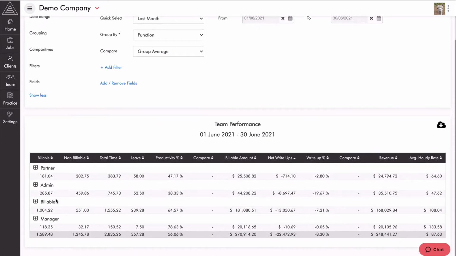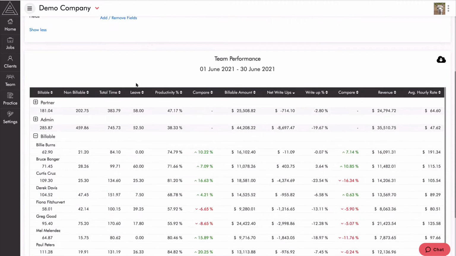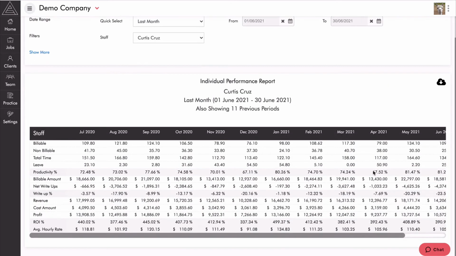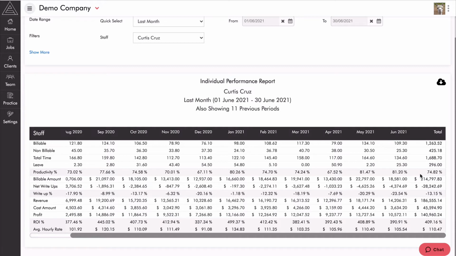So what we're going to do is, I'll show you another drill down here. If I was to click on Curtis Cruise, well, this month that we just looked at for Curtis, I can click here and that's going to take me down to an individual summary. That's going to show me 12 months of Curtis's performance. You can see here that's the month we just looked at, being June.